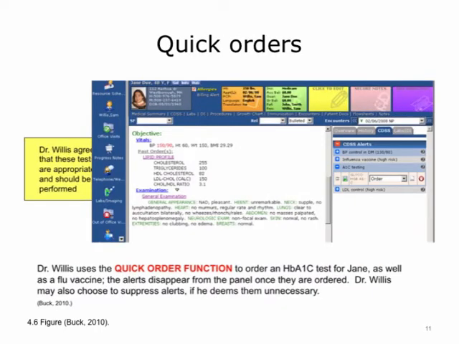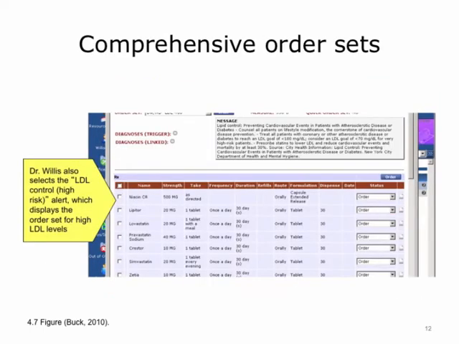Fortunately, Dr. Willis agrees with these alert suggestions for Jane, and he can readily click on the pre-built quick orders. Jane needs a hemoglobin A1C test, so he clicks on the drop-down menu and with one additional click drops that over into the medical record as a follow-up test. And once that is done, Dr. Willis will have satisfied and done appropriate follow-up care for this particular patient, which would now show up in his quality reports as well.